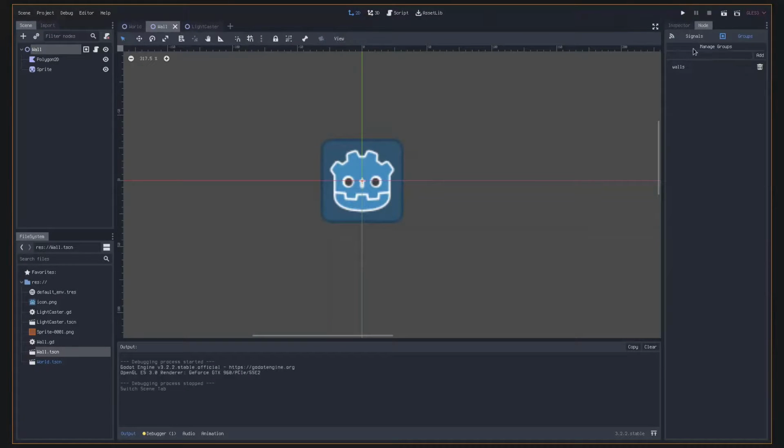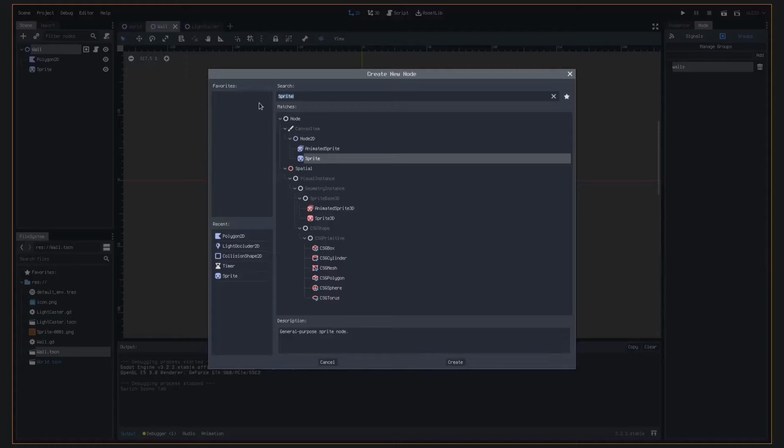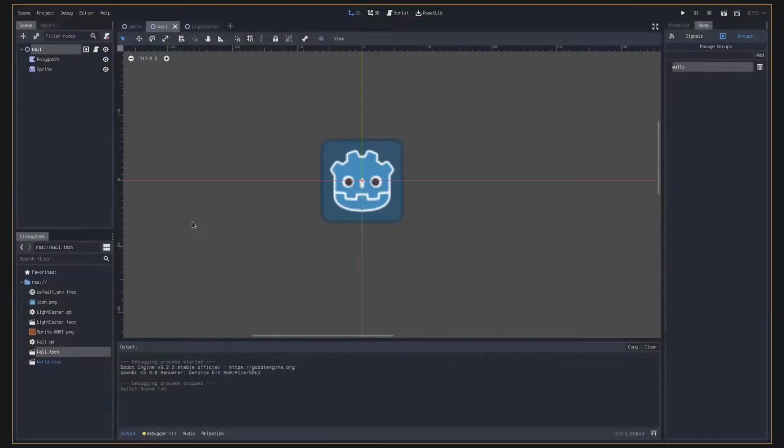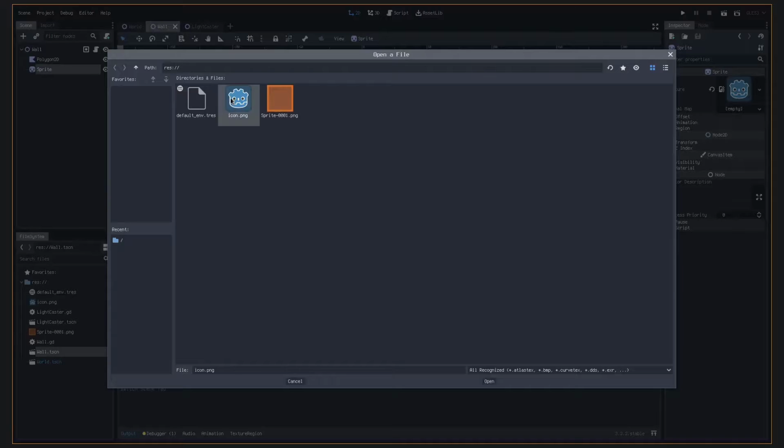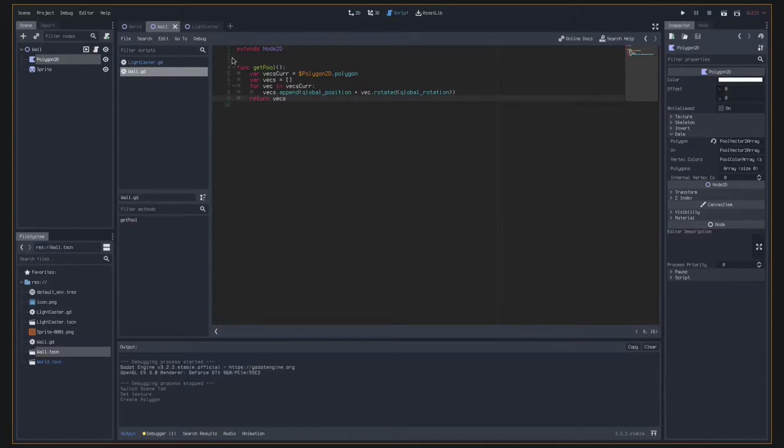Firstly, I take a Node 2D and add it to the group of walls, and then I give it a sprite as a child with a texture. Then I add another child, a Polygon 2D, and give it vectors; these vectors are where the shadow will be cast from. Then I give a script to this Node 2D with a function called getPool, which gets a pool of these vectors. That way I can get the proper global position and global rotation of all these vectors so they're properly accounted for, and not improperly positioned in the world.